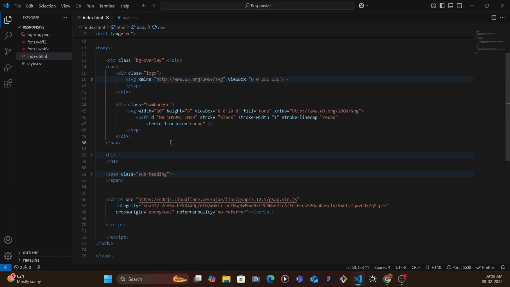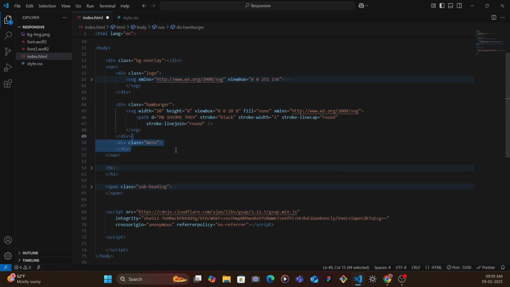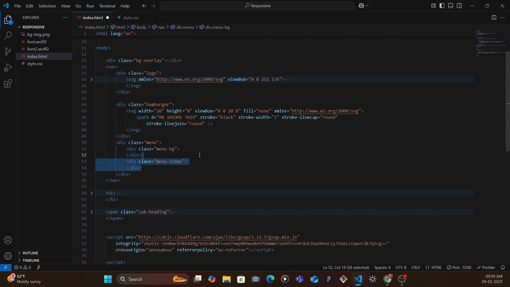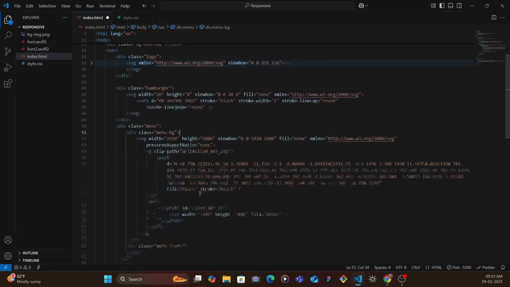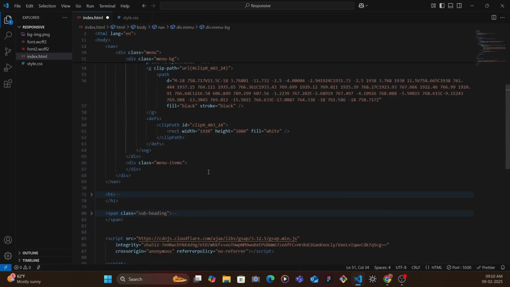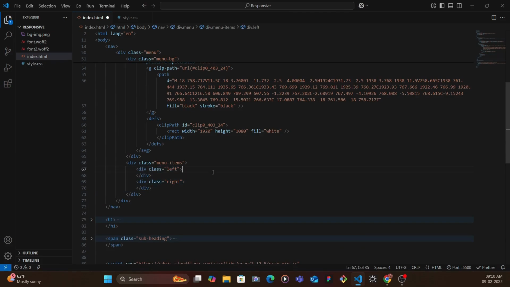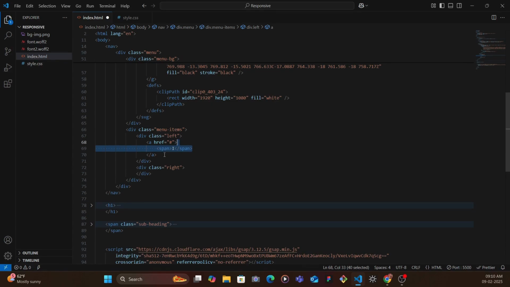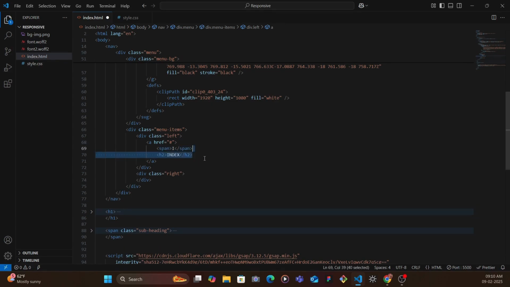So what we're going to be doing is first, let's add here the menu. Now the menu will have a menu background, which is the SVG, and then the menu items. The menu BG will have this SVG, and for the items, we'll have two sections, one on the left, one on the right. The left one will have an anchor tag with a span and also the text, which is inside of the H2.